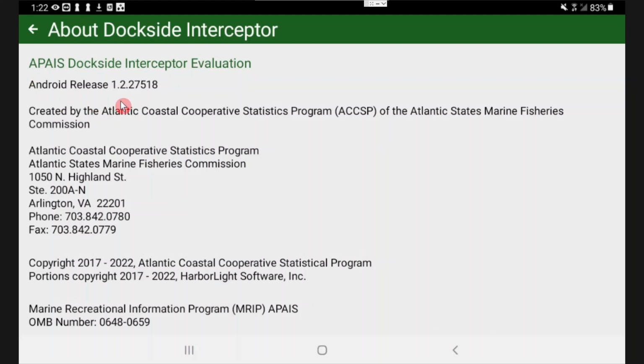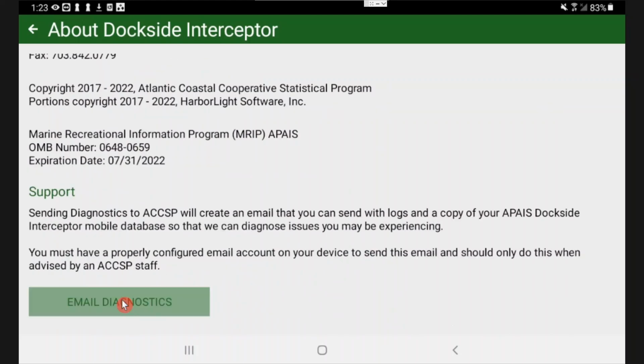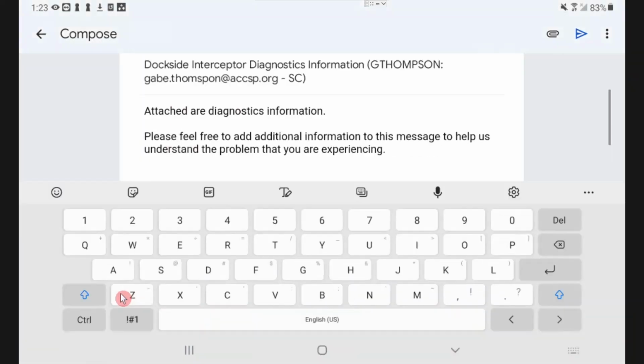Scroll down on the screen to select Email Diagnostics. This prompts the user with an email drafted from the standard default state APIS Gmail account that is set up on all tablets. Once the email window pops up, it will be pre-populated with the user's name and state. Include a brief note describing the issue, but please note that this should only be done after contacting the ACCSP.